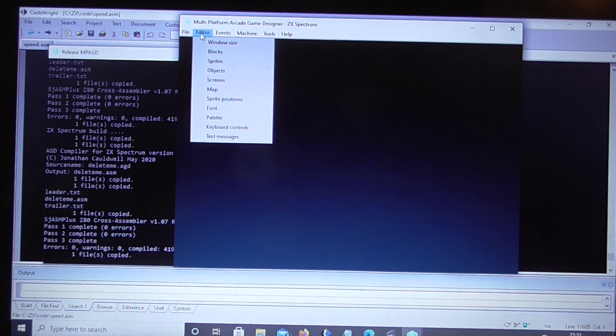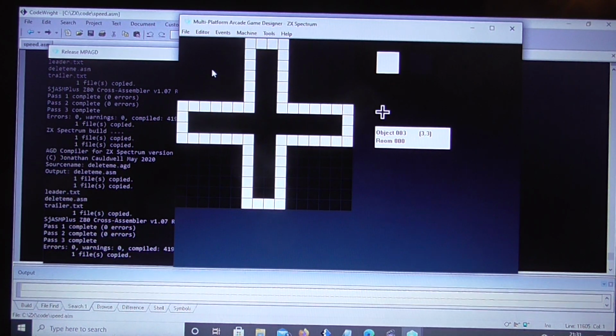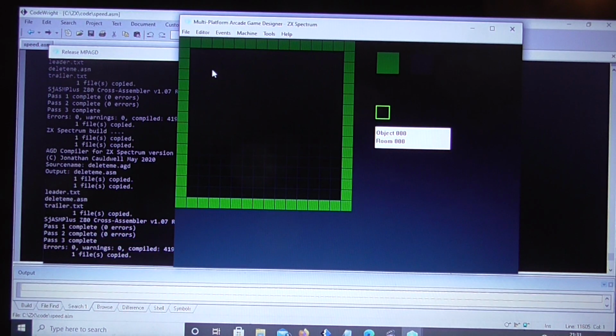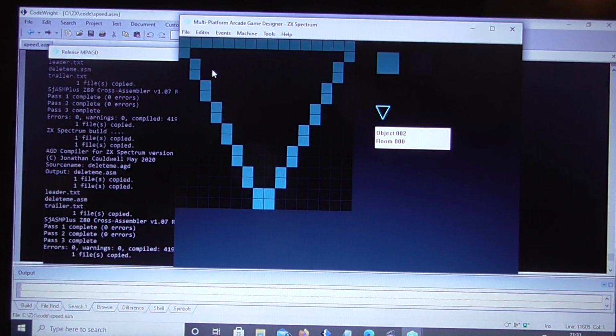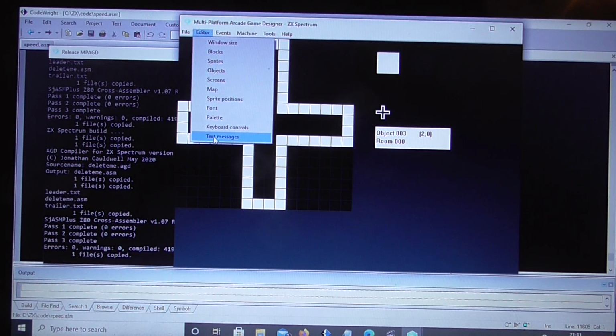Now, I've set up 4 objects, 4 different shapes. As you can see, object 0 is a green square, object 1 is a yellow circle, object 2 is a cyan triangle, and object 3 is a white cross. Okay, so once I did that, I went down to the text messages.